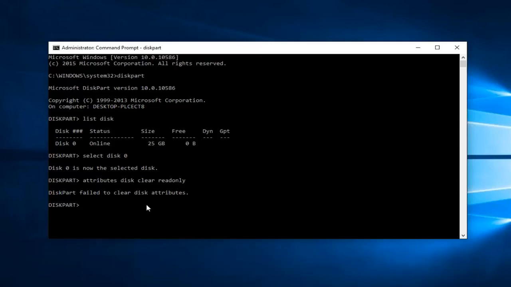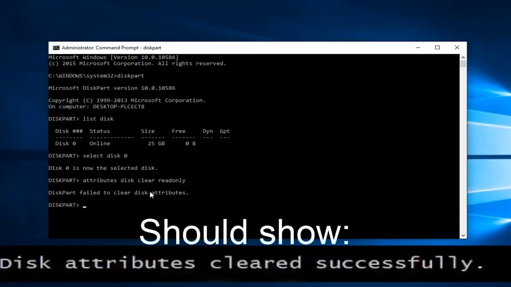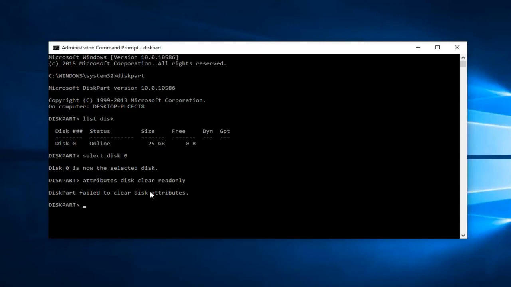So this is what I was expecting to come up, and it says this part failed to clear disk attributes. But in your case, it should say disk attributes cleared successfully. So please keep that in mind. Your process is going to be a little bit different than mine because I'm not actually performing this on a real drive right now. But this should appear to be different for you guys.